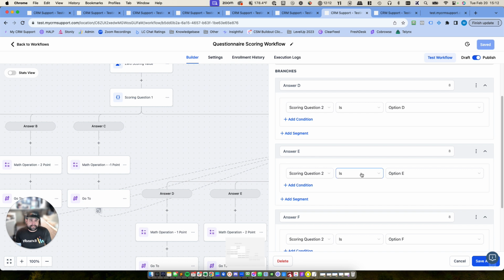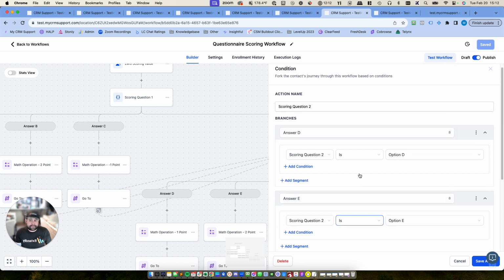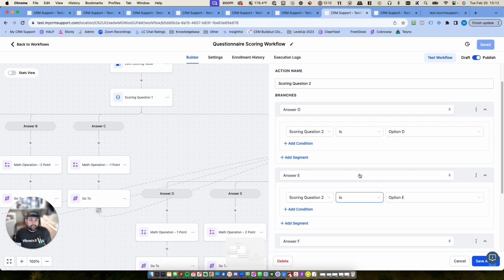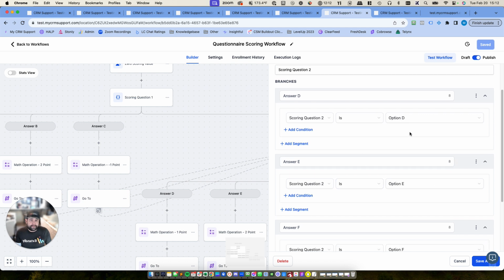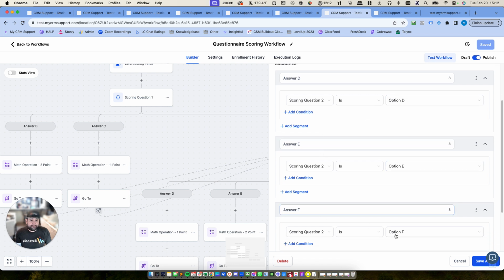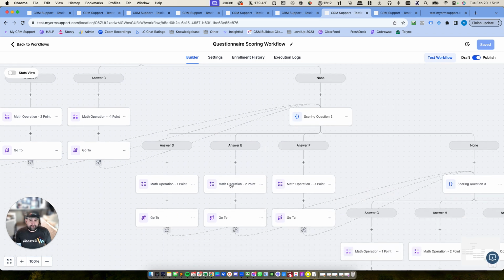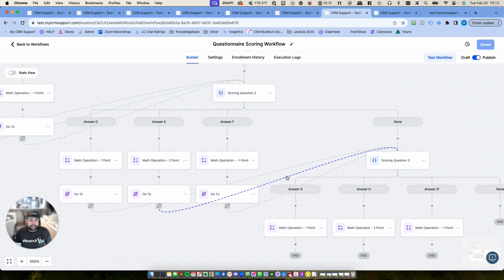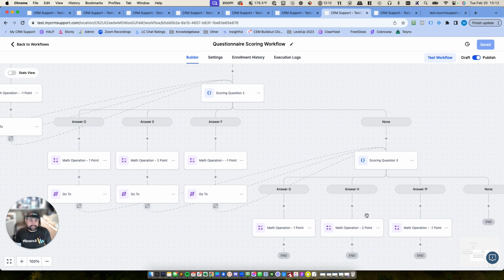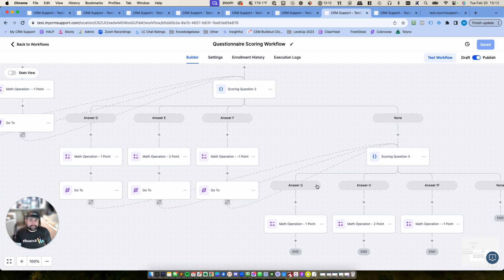Scoring question 2 is set up identically to how scoring question 1 is set up, with the exception of the answers, which are mapped again to the appropriate track. I then can control the different scoring points assigned to each answer, and then it goes to question 3 and does the exact same thing, and the workflow ends.